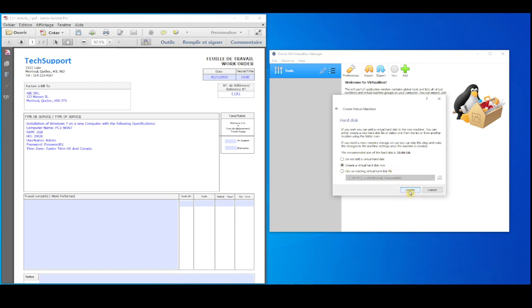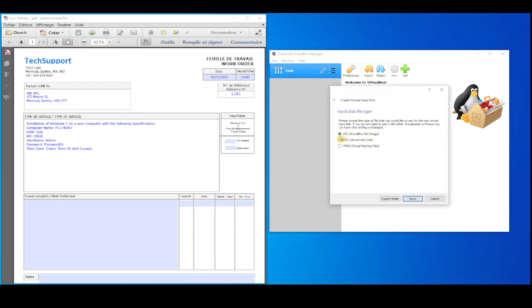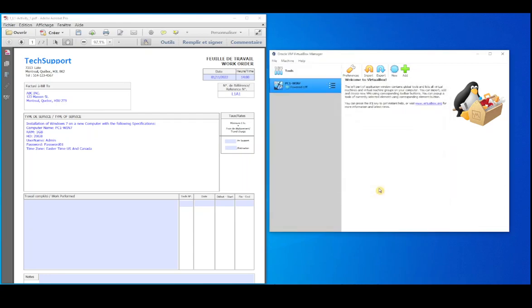We will create a virtual disk that will be VDI, which is the default. We don't have to change that unless otherwise specified in the work order. So it's a VDI, and we need it always dynamically allocated. We always use dynamically allocated, and we need it to be 20 GB. So we reduce that to 20 GB. If it's hard to find it, you can just type here 20 GB and click on create.